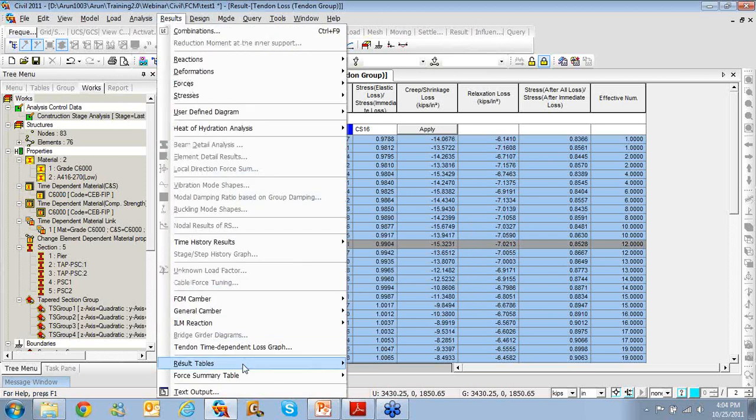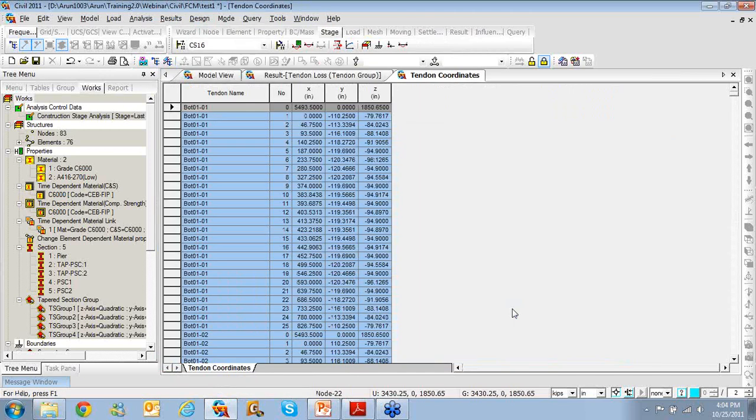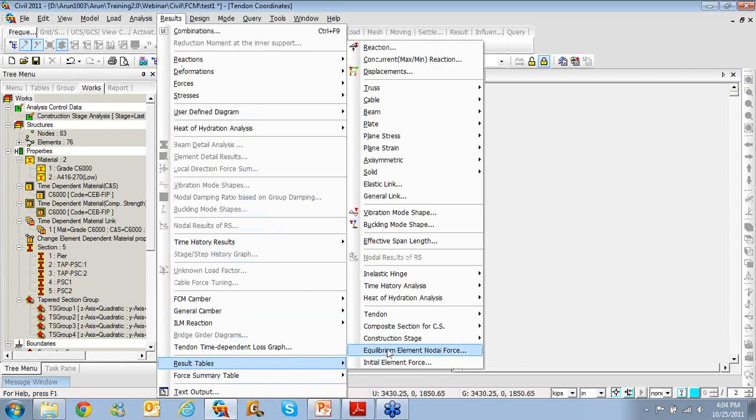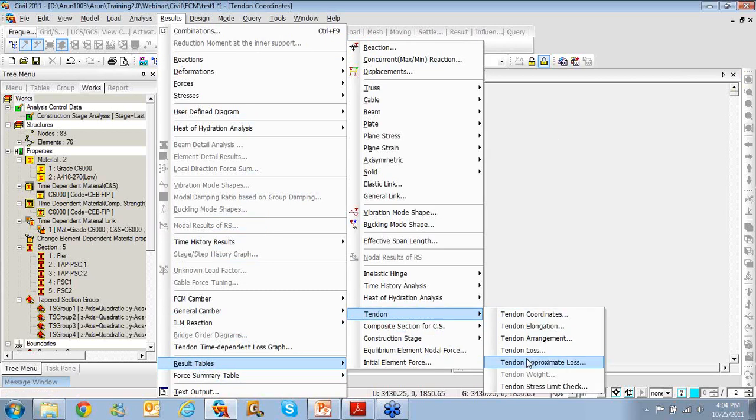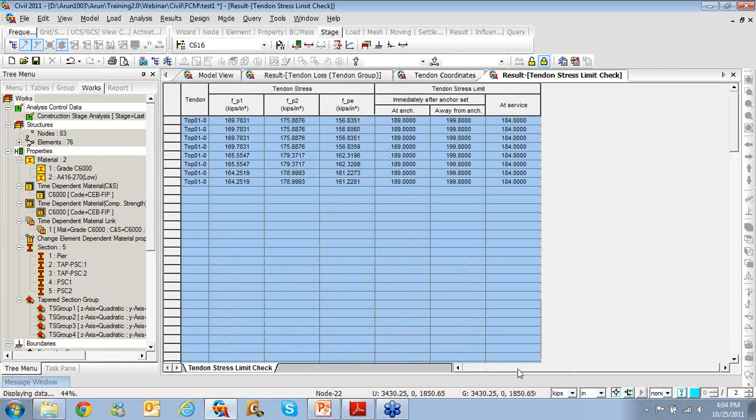Then other tendon results include tendon coordinates. So no matter how the tendons were generated in the program, you can obtain the coordinates for the tendons in the global coordinate system directly from here, and this information can be used for generating your tendon profiles or directly given to the field engineers. Then under tendons we also have tendon stress limit checks. Now this feature allows you to check the tendon stress at different locations.